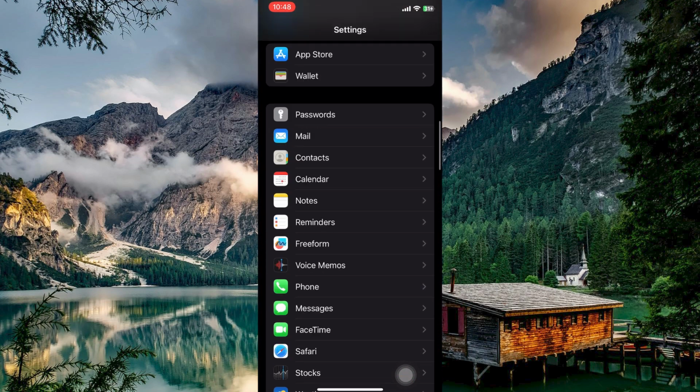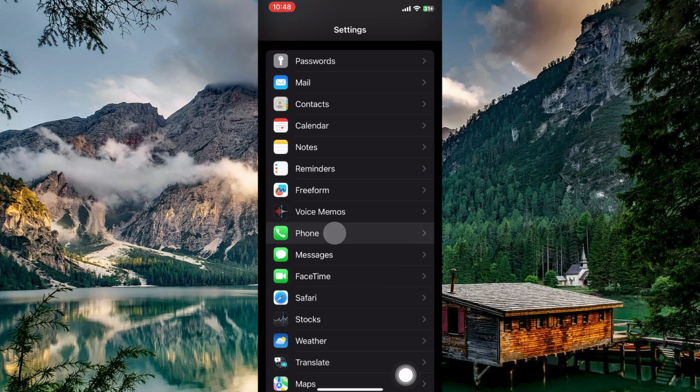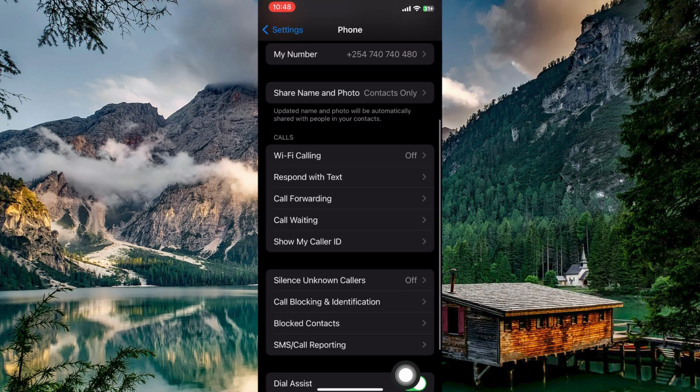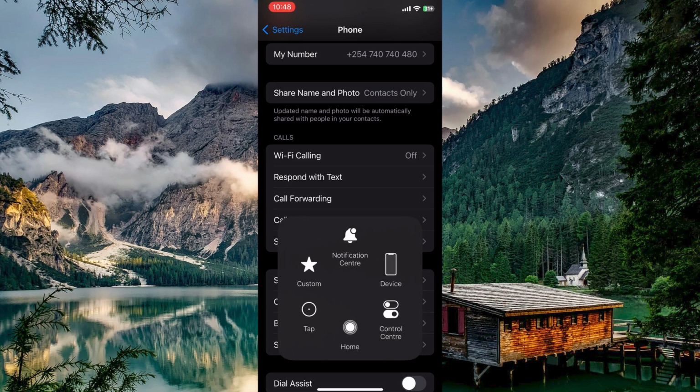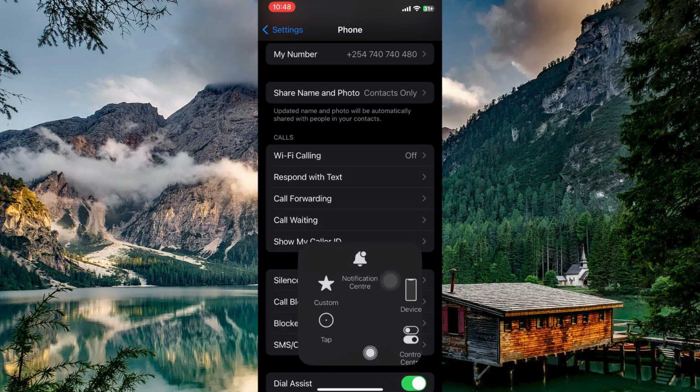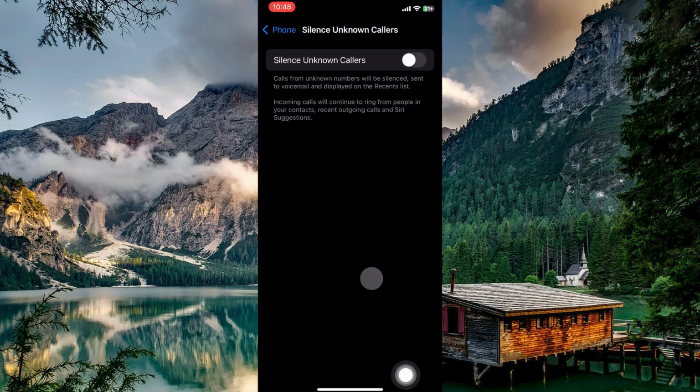Here, scroll down until you see the phone app. Now tap on it. Here, scroll down to the calls section. Under calls, you have the following: Wi-Fi calling, respond with text, call forwarding, call waiting, show my caller ID, silence unknown callers, etc. So from the options, tap silence unknown callers.